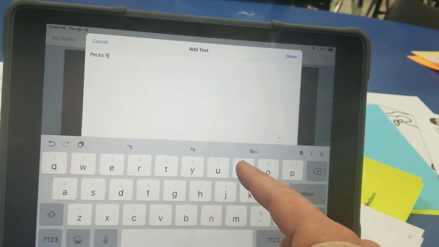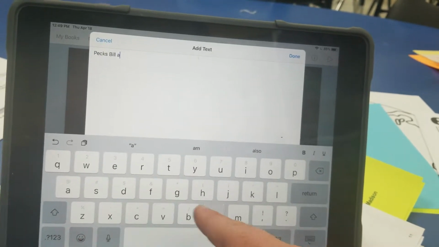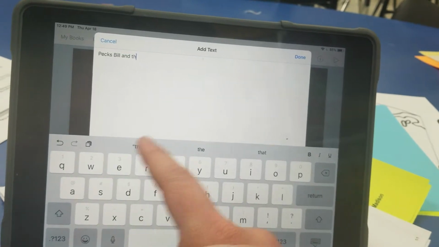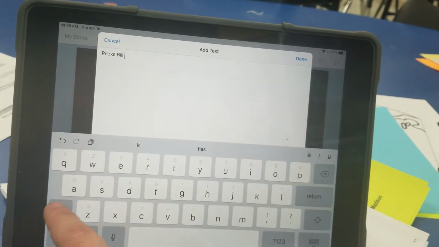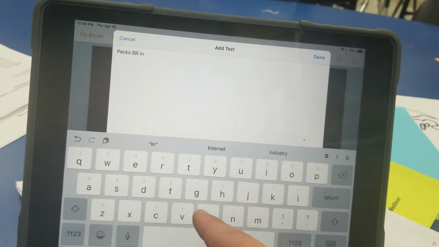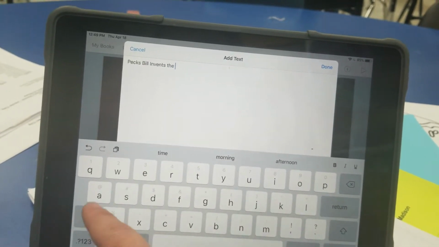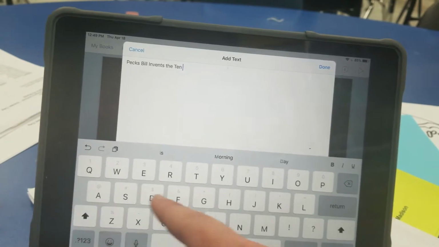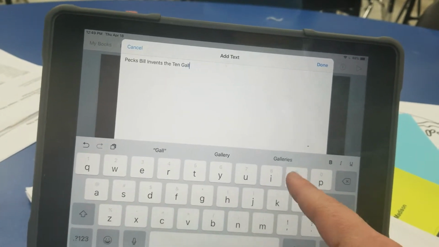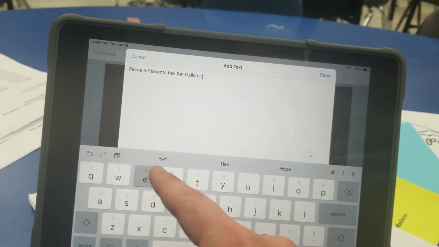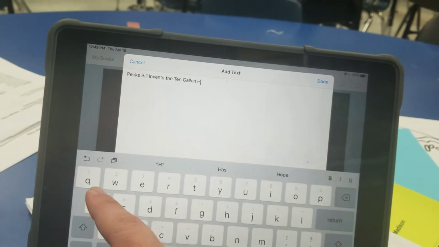Pecos Bill invents the 10-gallon hat. Okay. Oop, might help if I spelled it right.